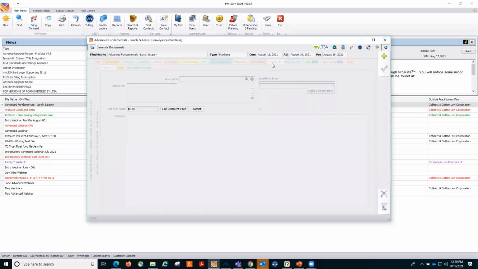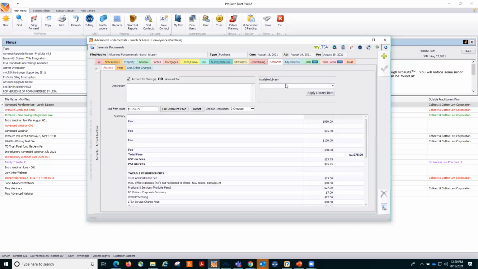And then again, my account I've brought in from my library. It's very simple, your account templates, you're just bringing your account template in and clicking on apply library item and full amount paid, okay? If you have extra disbursements or extra fees that you want to add after you brought in that library item, you can, and you can update the fees and disbursements in here quite easily.